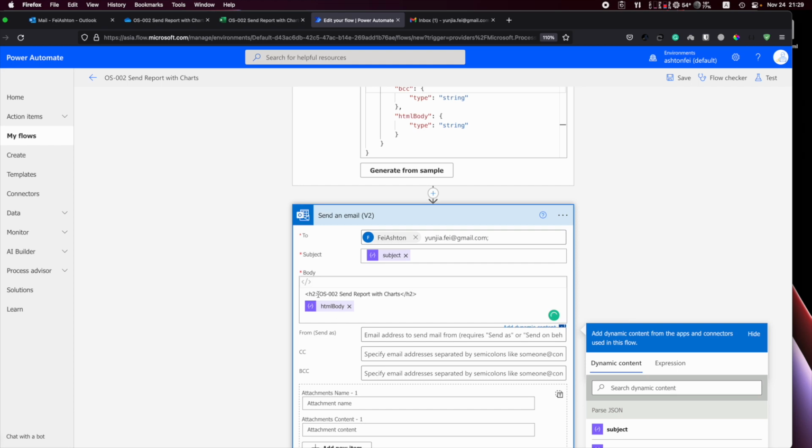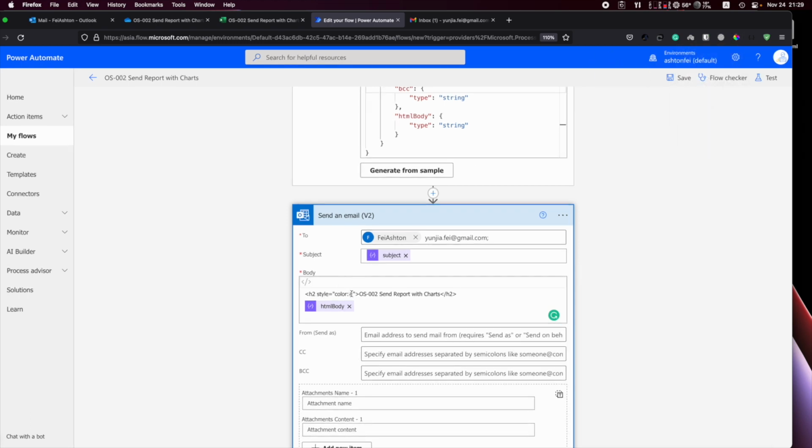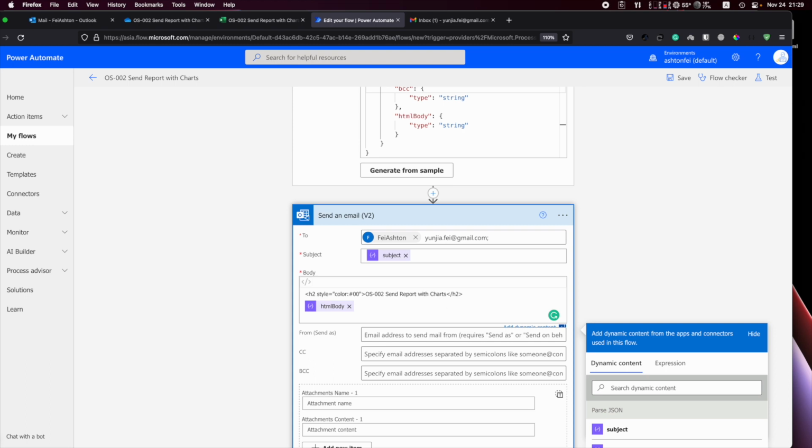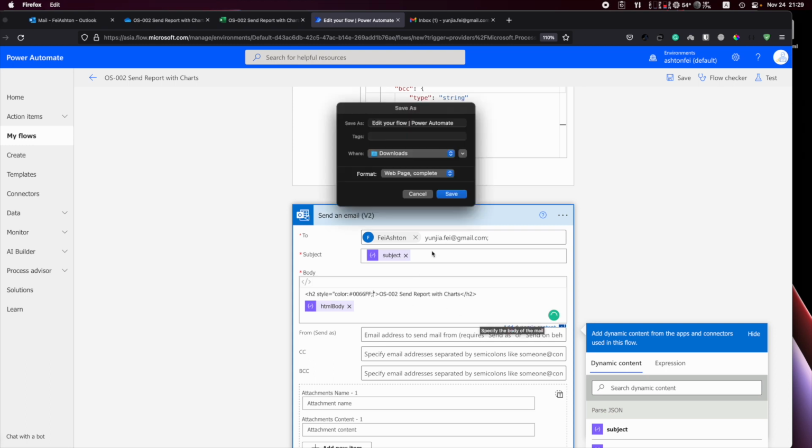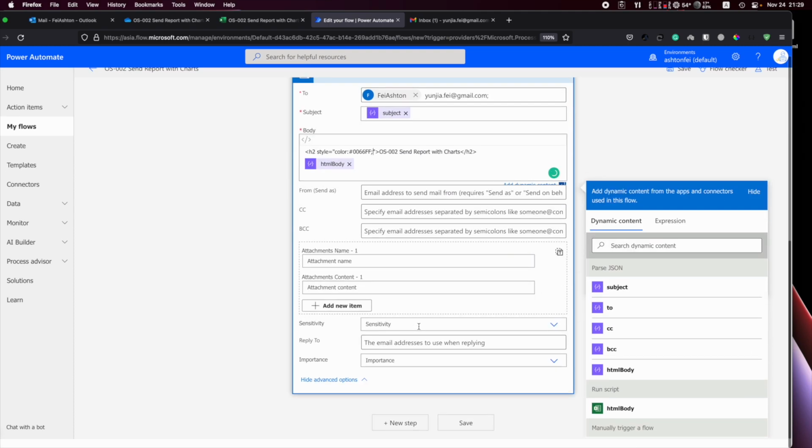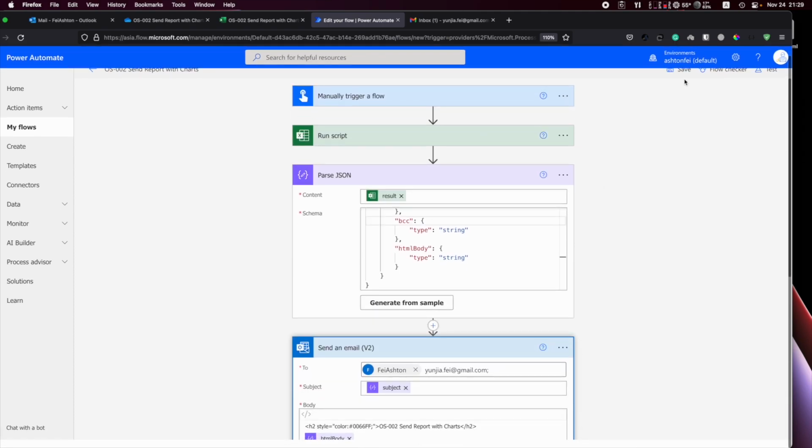And you also can add the content here, add style, your email here, and let's give it a color, let's say, what color of this blue. Let's grab this color. Okay, 66FF. Oh, 66FF. Okay, so almost saved. And I'm going to save it.